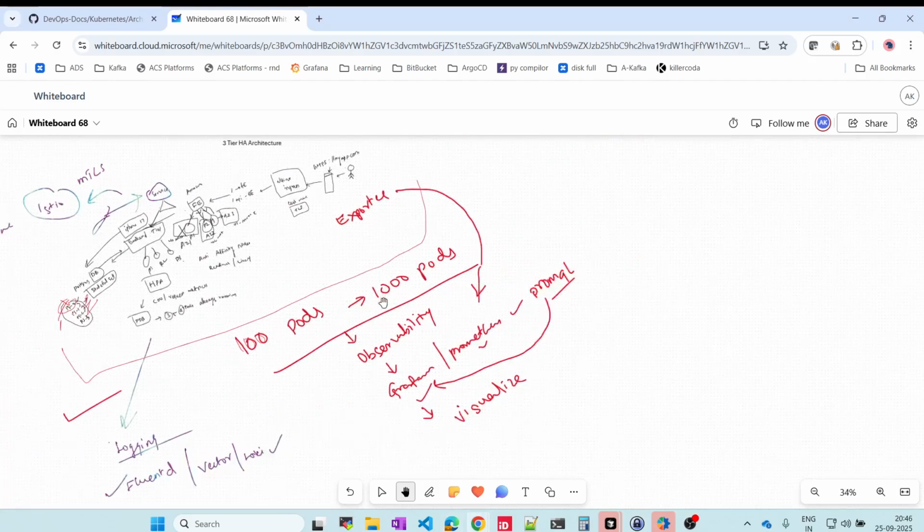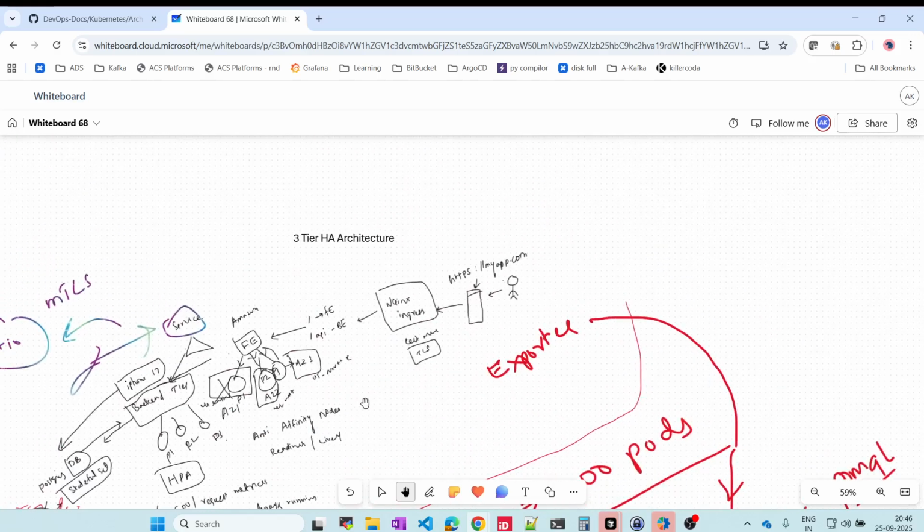So what are all the things we have seen? The user accesses the website, it goes to the ingress. From the ingress, you will have cert-manager, which verifies the TLS certificate, and then it goes to the front end. The front end will have different pods and distribute the load. It will be deployed across multiple availability zones so that even if one of the pods goes down, others will serve the traffic.